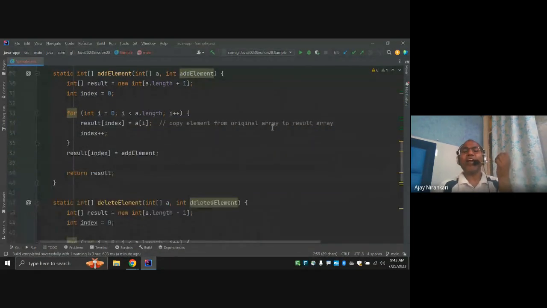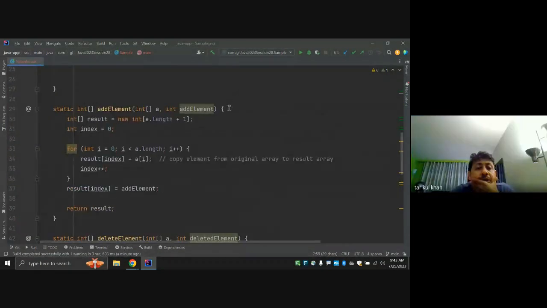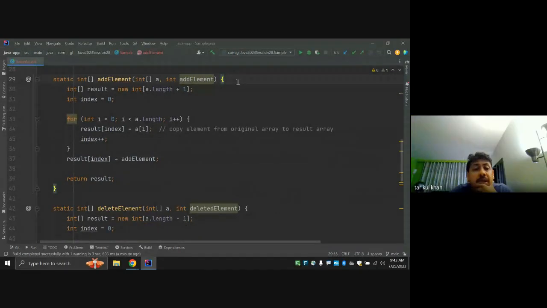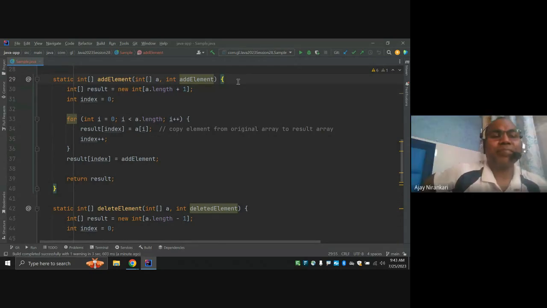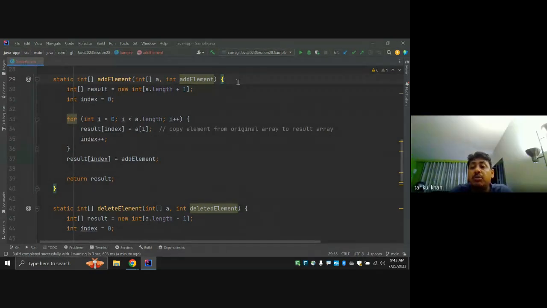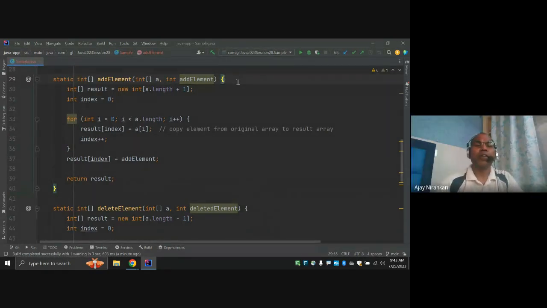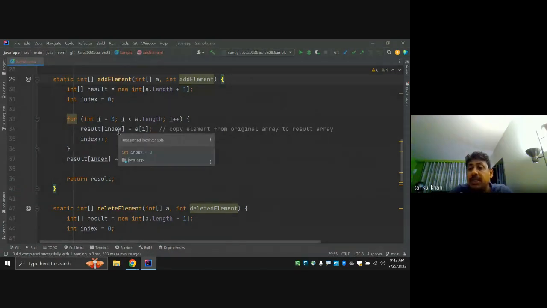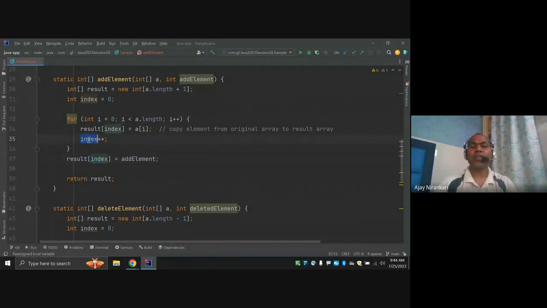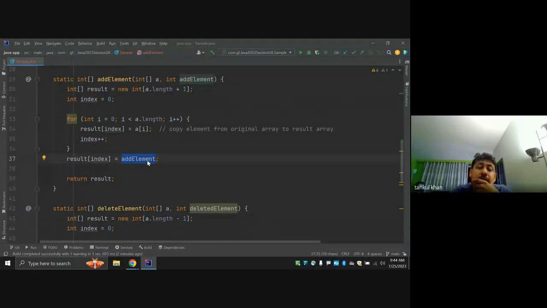Is it clear how we are to add and remove an element? Yes. Lines 33 to 35 copy to the end of the new array. Then in line 37, you are adding on the last position. Right, line number 37. Because this is the last index, plus plus, and at the same position I'm going to add this. Okay, I got it.